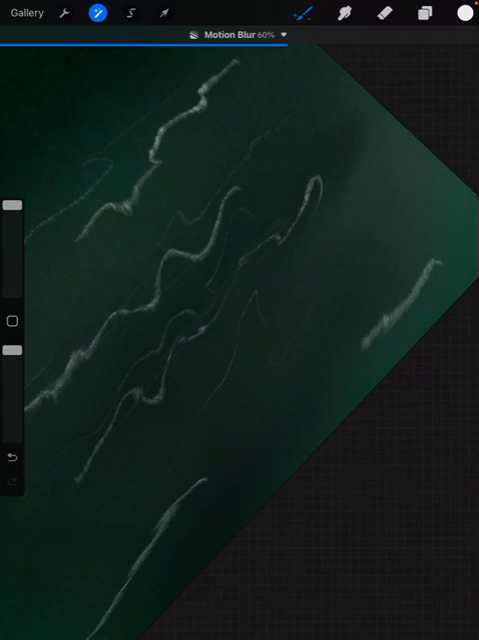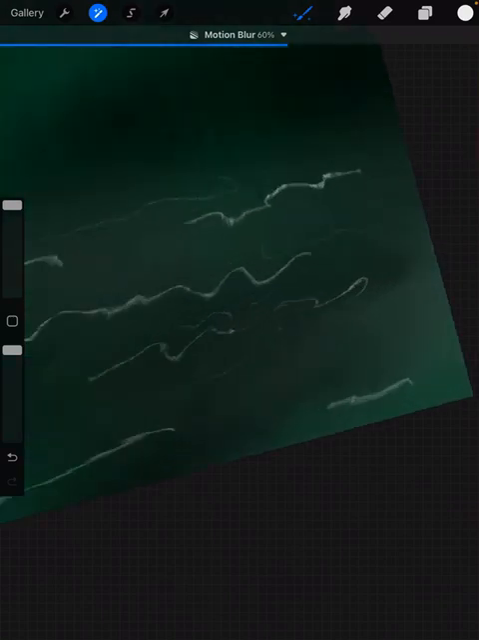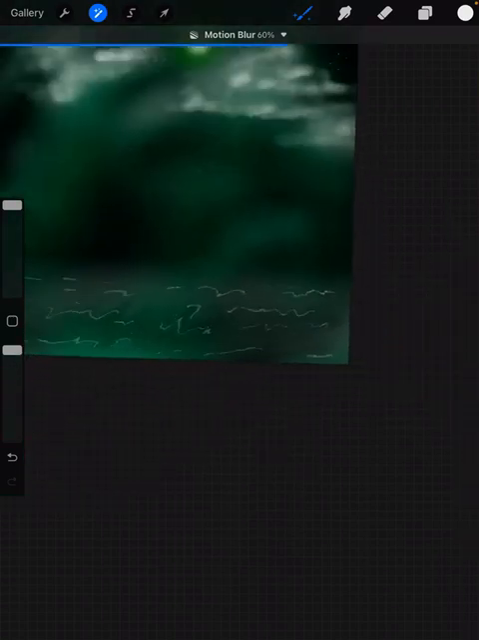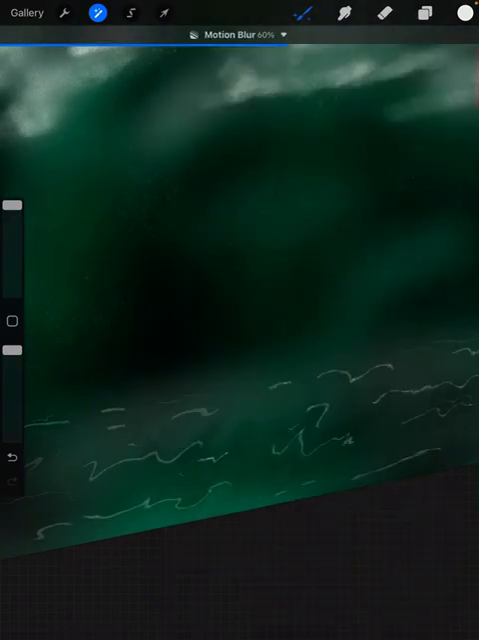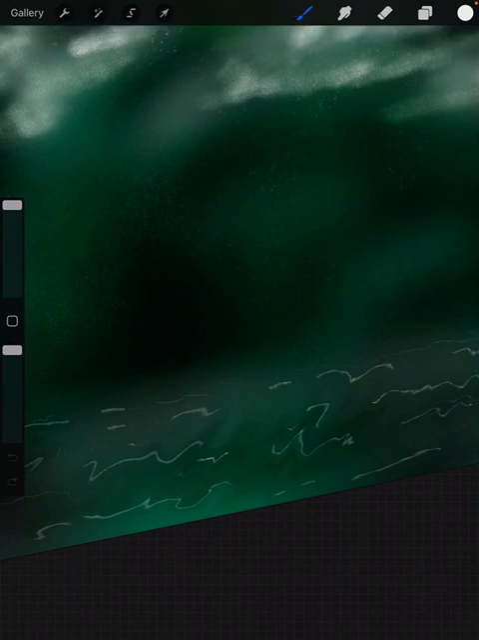What? Okay, that doesn't make sense. I'm on motion blur and using that, so why is it just leaving pencil marks? Fascinating. Okay.